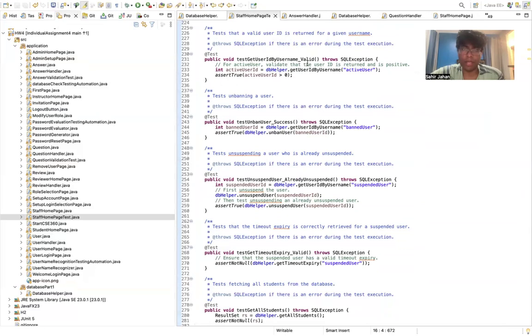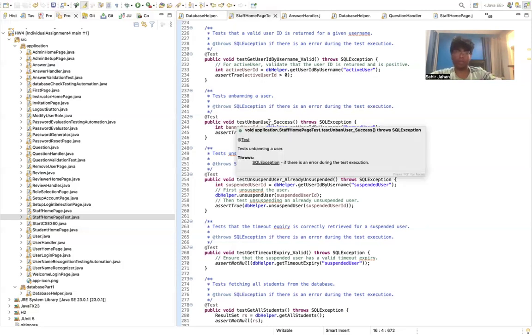Test get user ID by username. Again, you want to get the user ID by username through multiple facets here. It's an important method to test because it's an intermediate method for a lot of other methods. It sees if it can get the username by the active user ID, and if the user ID is greater than zero, then it worked.